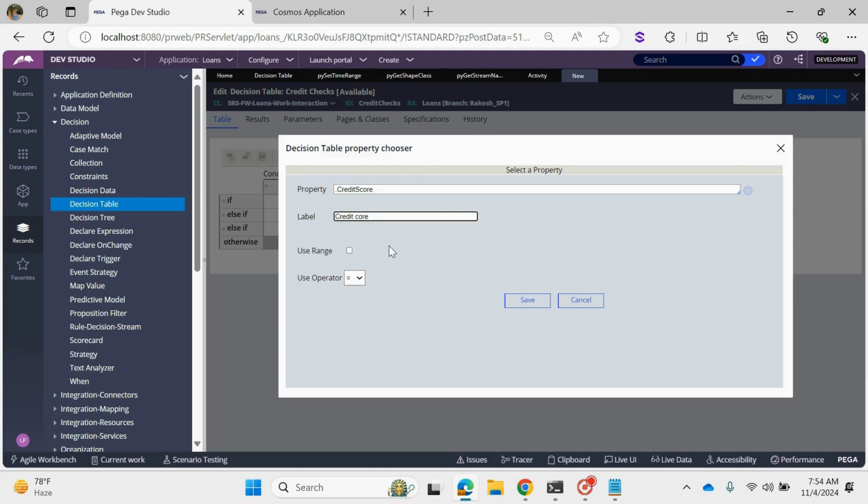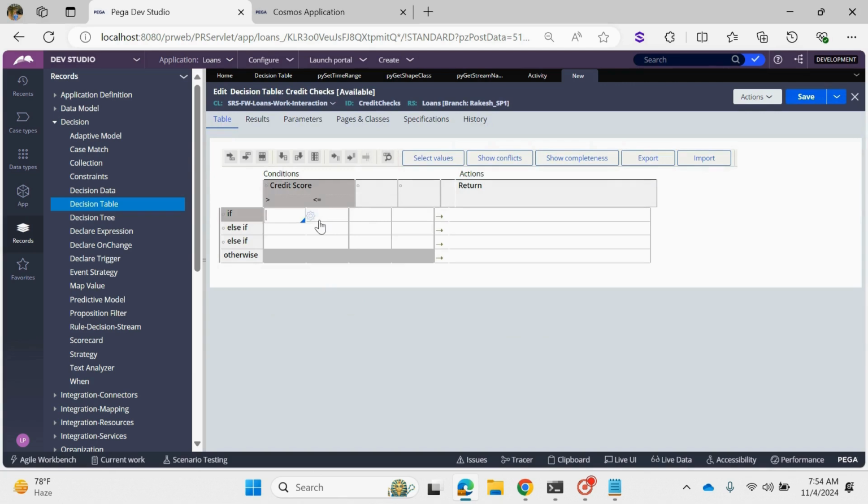And when you capture the credit score value, you need to check the use. If you want to mention only equal to, or if you want to include greater than or less than values, you can keep it like this. Then it will allow you to mention the value, whether greater than, less than values or something.